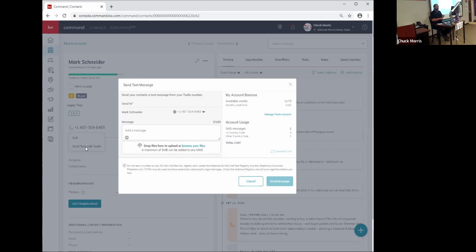The last thing I need to do, I'm pretty sure they're not answering their text messages, but I don't want to ring the phone. So I'll send them a text message. I can send a text message to Mr. Schneider right here, as long as it's less than 160 characters, then I can send the message. If I want to add a file, I can.